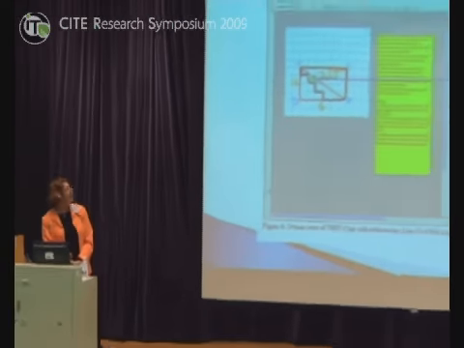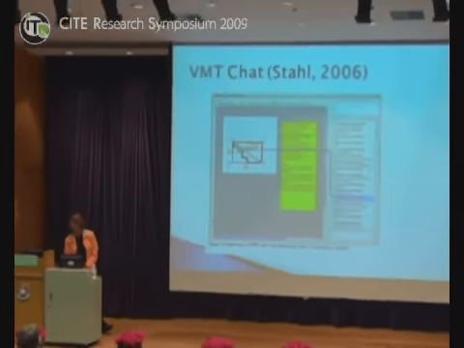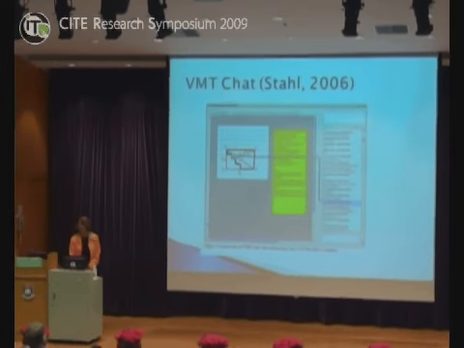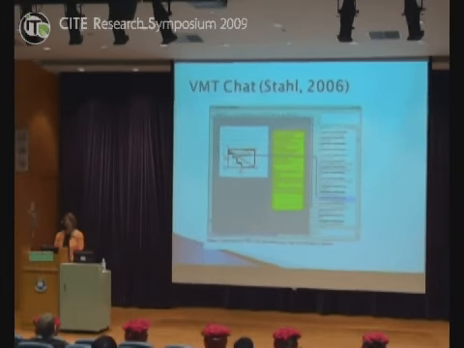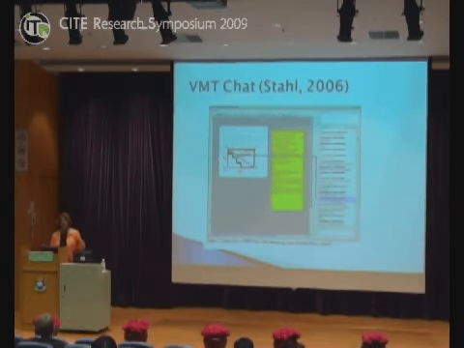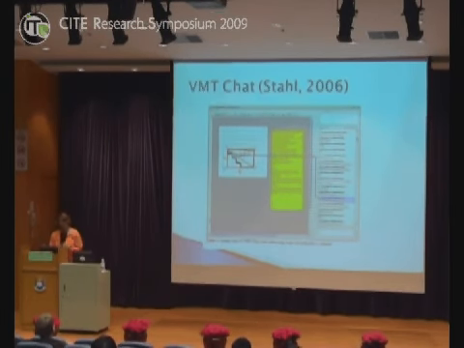This is the VMT Chat. And what's nice about this, the chat window on the far end is just a regular chat. But what's really nice here is they've got a whiteboard and they've got a referencing tool. Because one of the things that you lose in online environments is being able to point to things and then be able to talk about what you're pointing to. So they dealt with that problem by using this referencing tool.